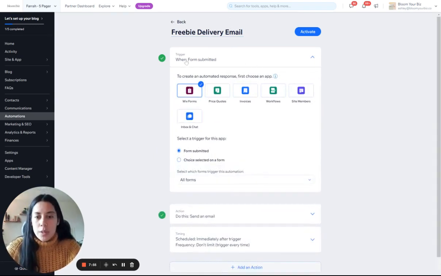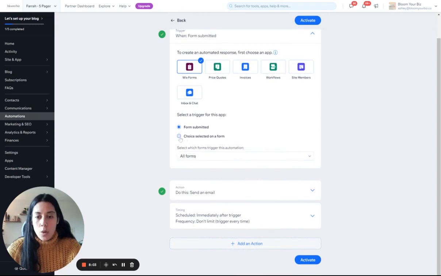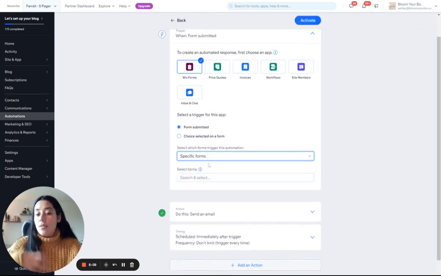So you can see that this email is going to trigger when a form is submitted. This is already set up for you. You don't have to worry about this part. What we do want to do is choose a selected form because we don't want this to happen for every single form that somebody fills out on your site, okay?